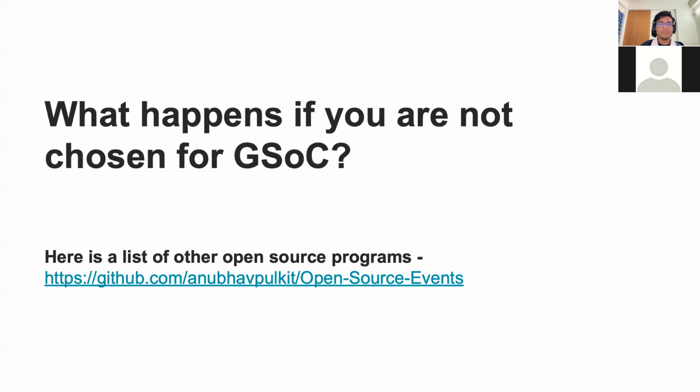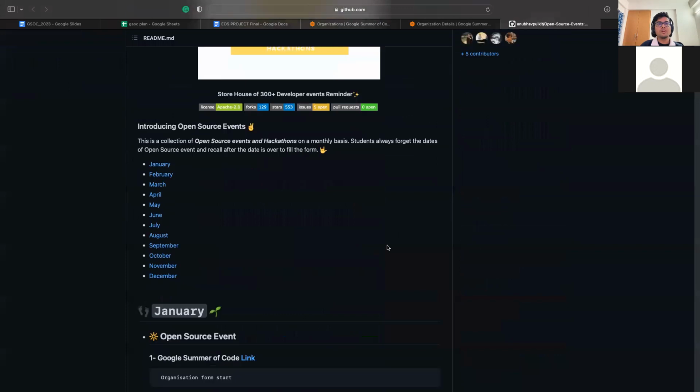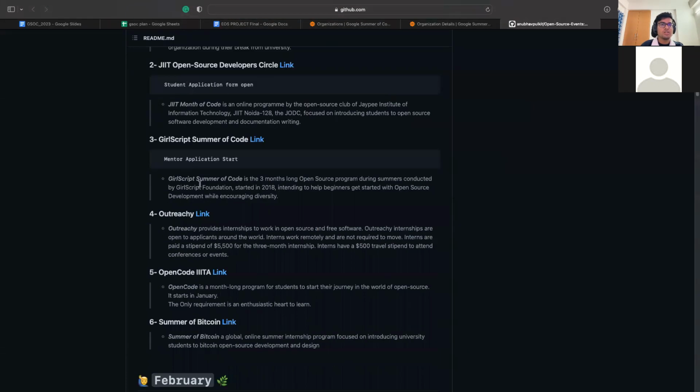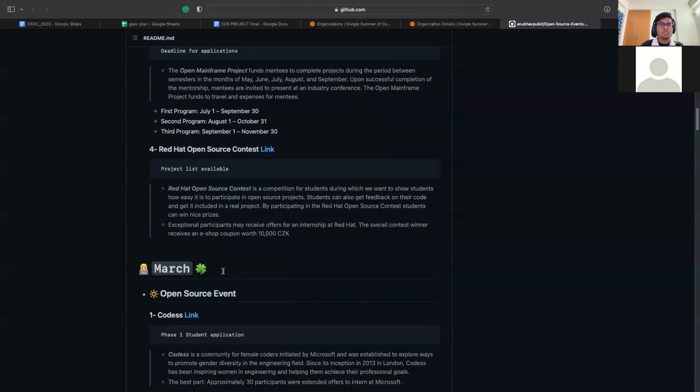Okay, so the last thing being what happens if you're not chosen for GSoC. Well, luck also plays a very important role in these types of things. So it's totally fine if you don't get selected, and the experience that you have gained during the process is not going to go to waste because over here I have a list of all the other open source programs, such as GirlScript Summer of Code, Outreachy, Summer of Bitcoin. A lot of programs are mentioned over here.